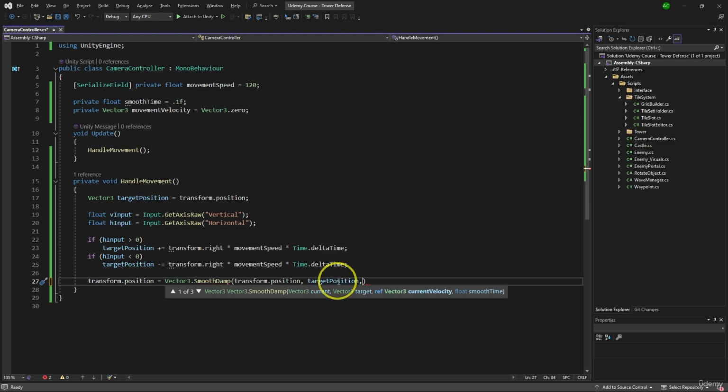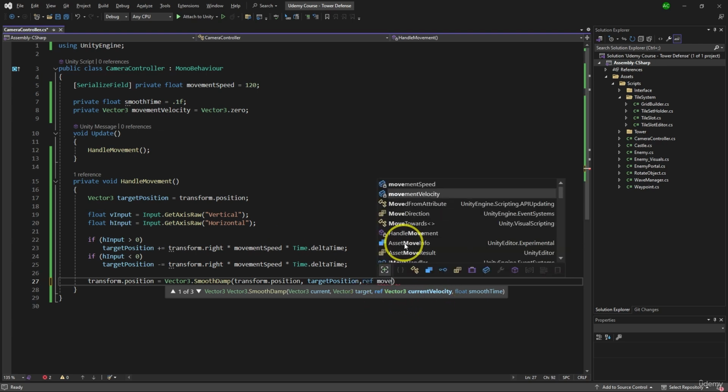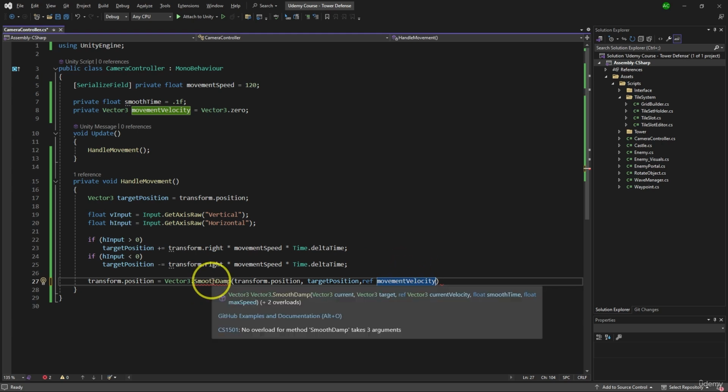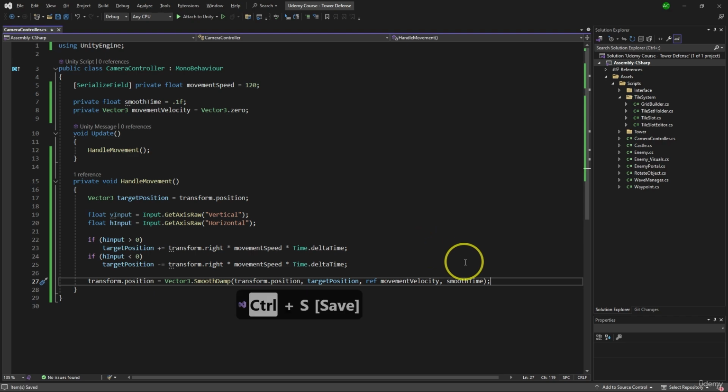Then it requires a velocity, and it also should be referenced. So we're going to type ref movementVelocity. That is the variable we created before. Ref allows a method not only to use a variable, but to adjust it as well. And that's what we need to have to make this method work. And lastly, we need to type here smoothTime. All right, this is good. It's going to make it work. Let's try this. We're going to save it, and we're going to go back to Unity.